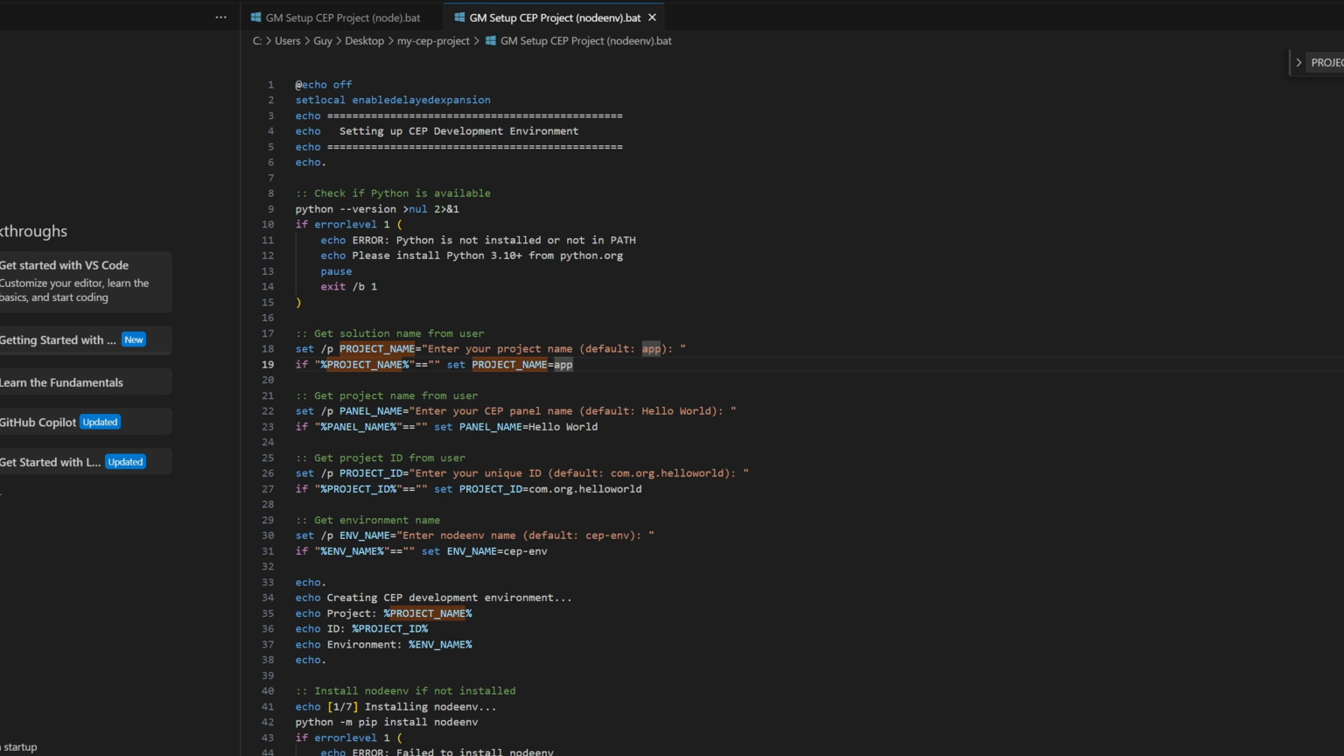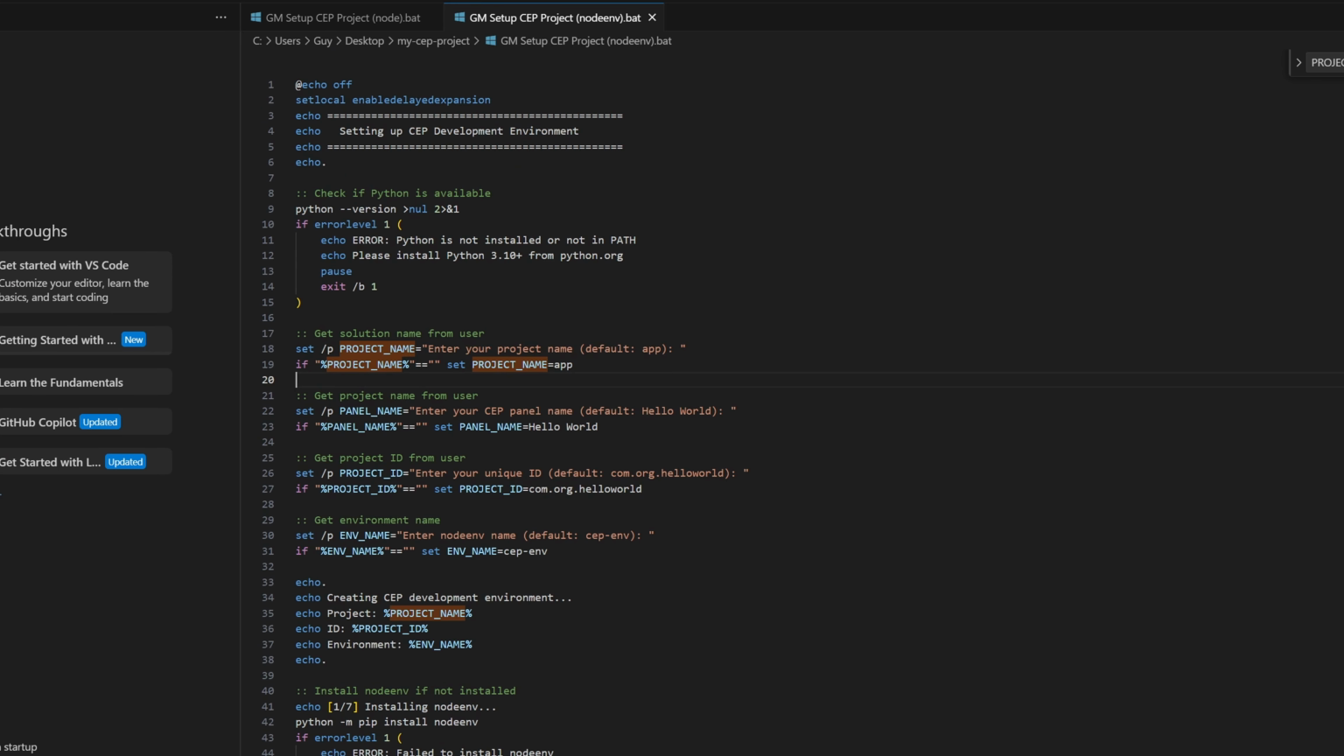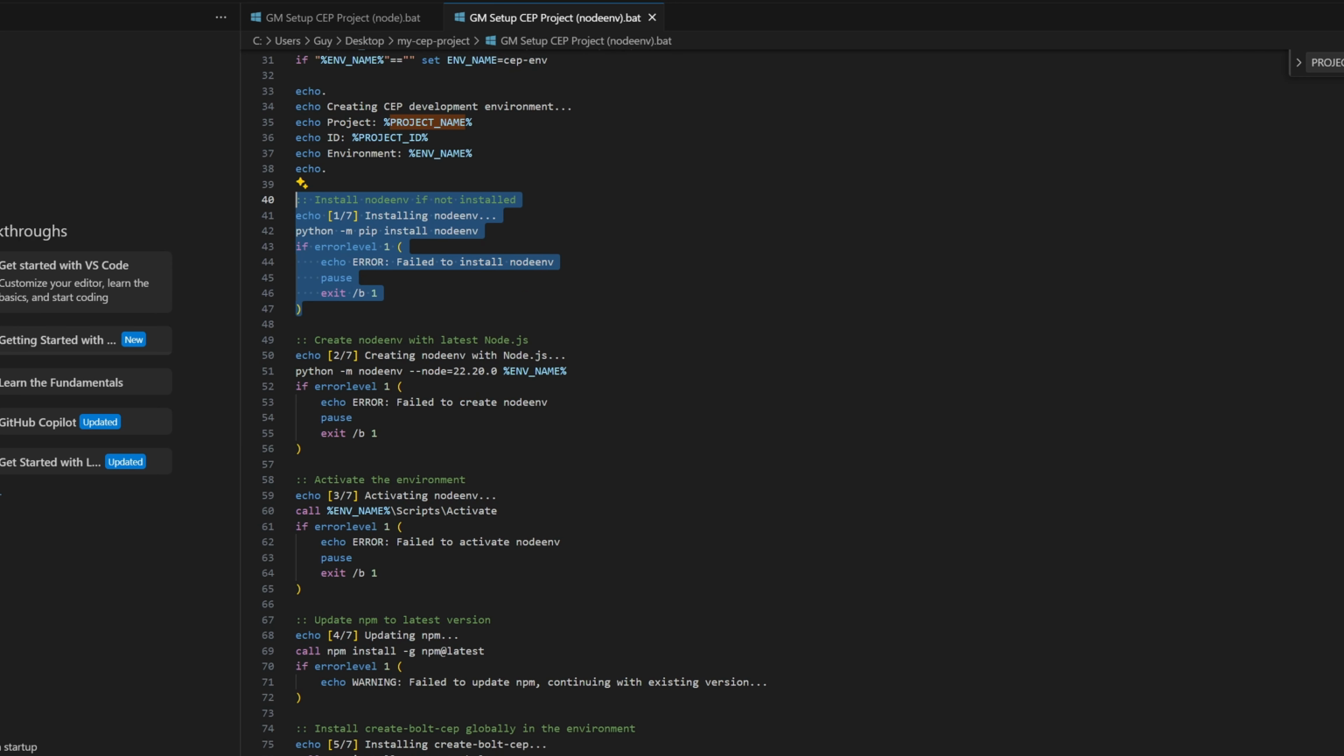And in this way, we don't need NVM. We don't even need Node to be installed. And in my batch script, you see here, I selected Node version 22.20. You can change this value if you want, but leaving it the same, it has long-term support, so it should be no problem. And what it does is it does the same. It gets your project name, CEP panel name, ID, and the name of your virtual environment. It's going to install the module if not installed. And again, you need Python installed for this to work.